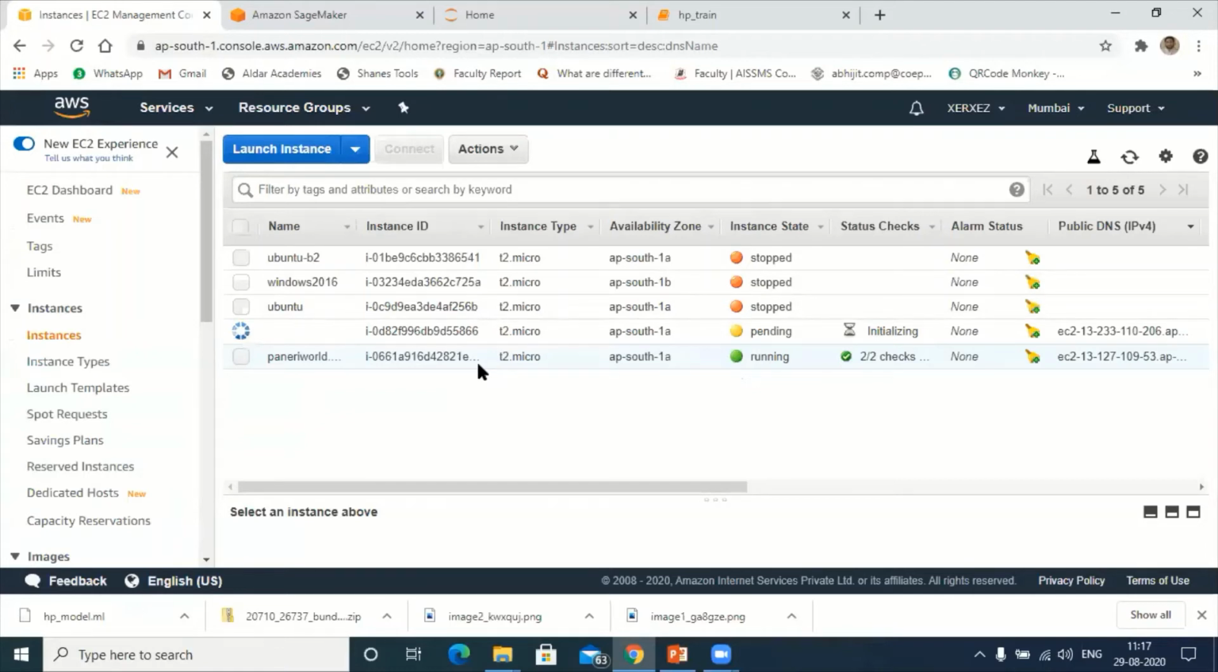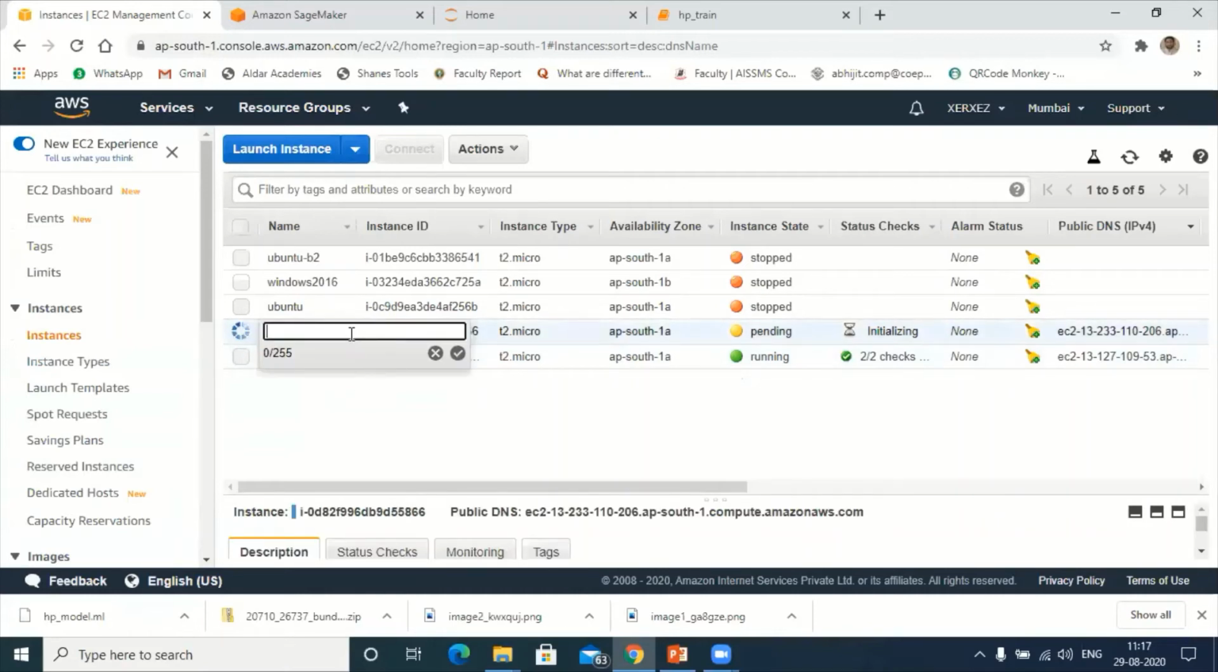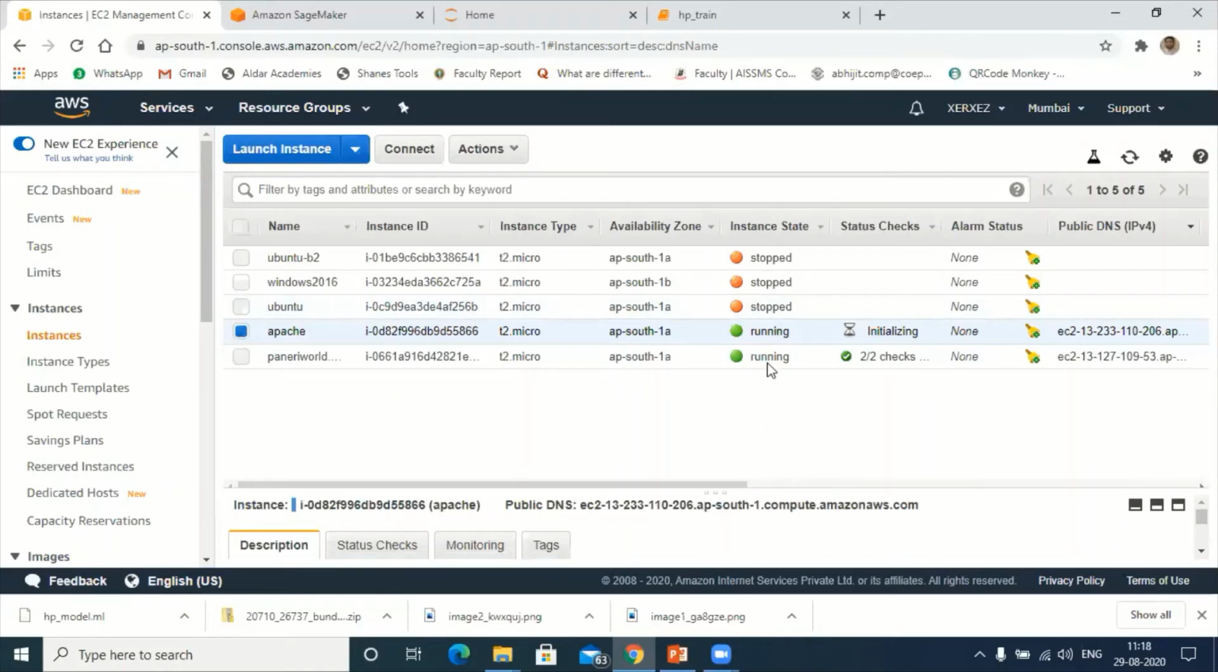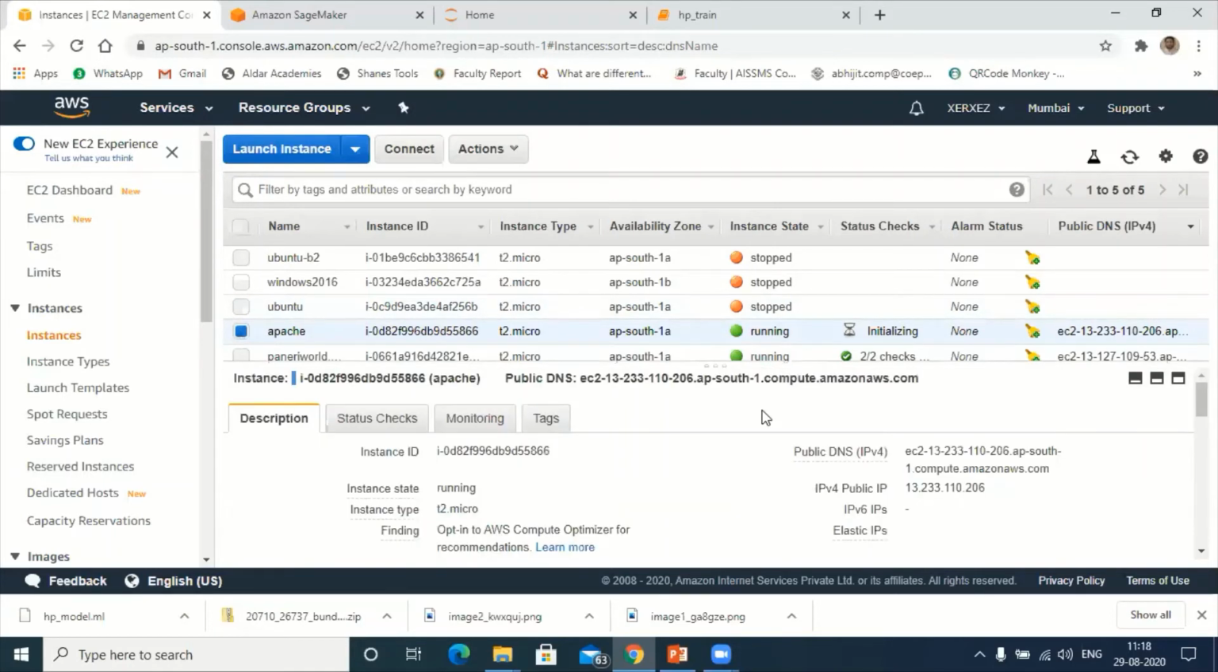Till then, let me try to rename this. Let's say the name be Apache. I'll give the name Apache. Hit enter. Apache, it's up and running now. It should take the complete configuration. Let that complete the configuration.